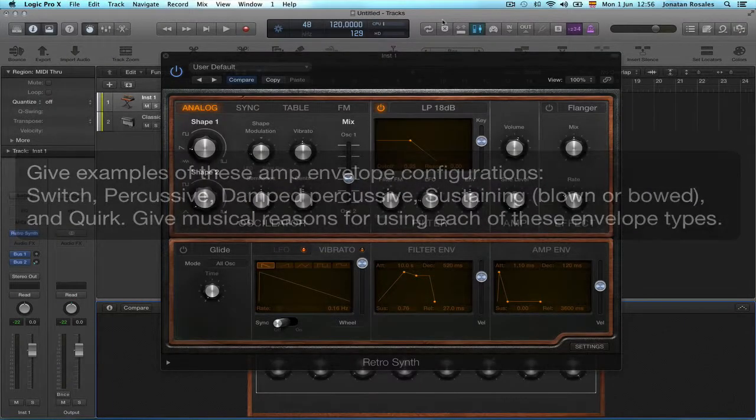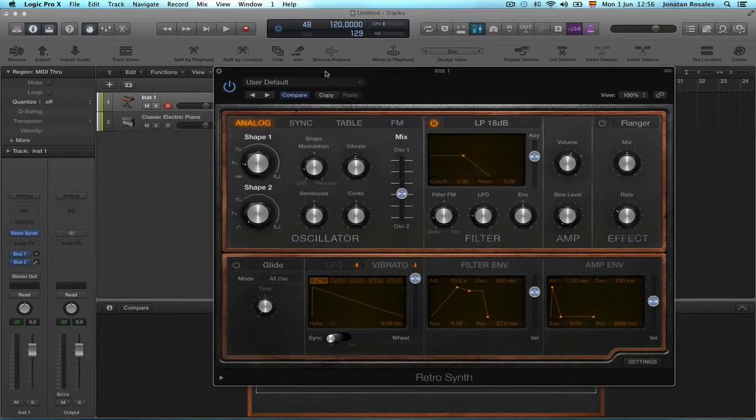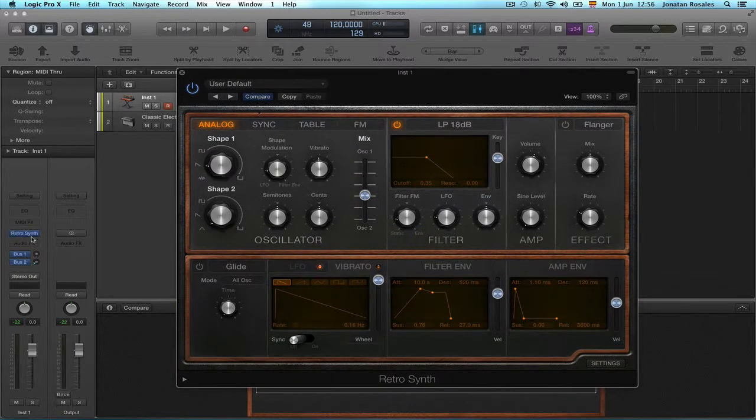For this demonstration, I'm going to be using Logic Pro X. And the synth that comes with it is called Retro Synth.